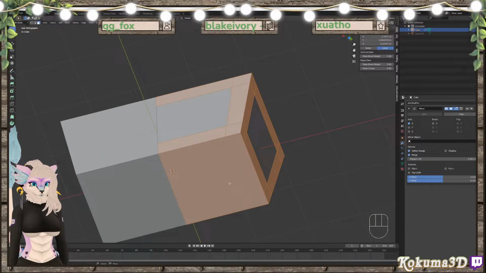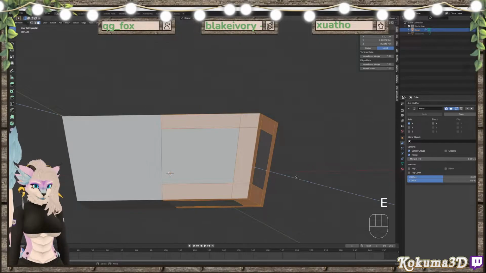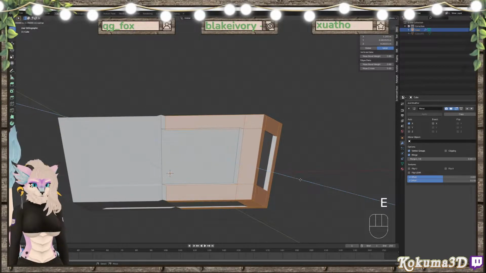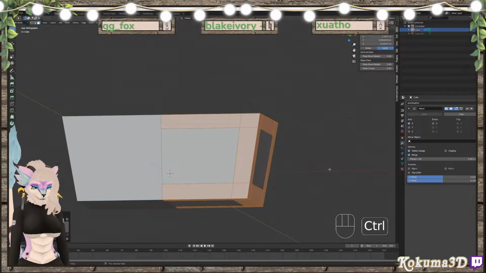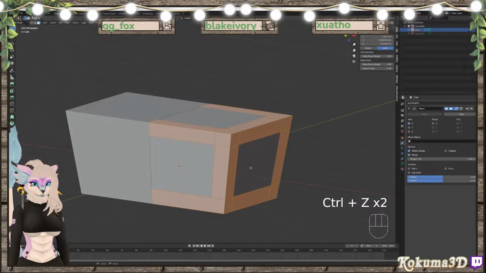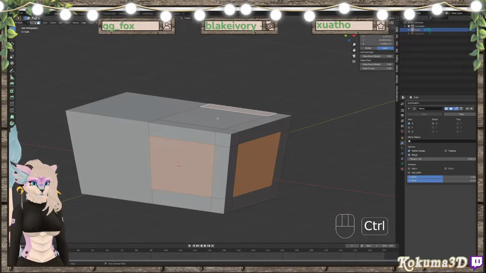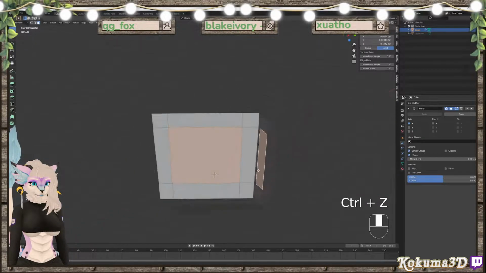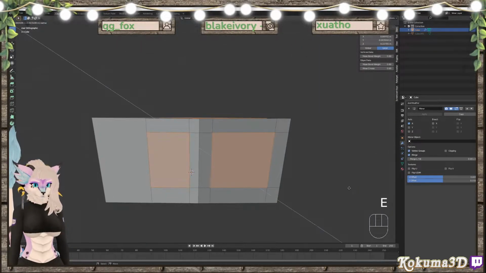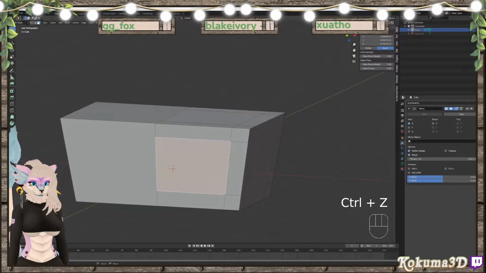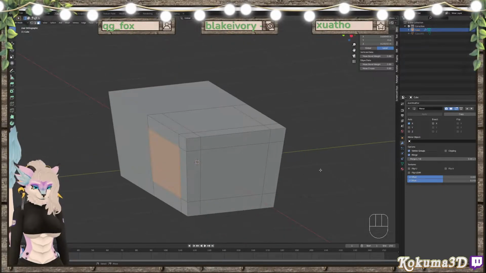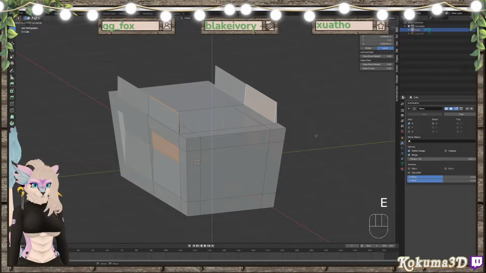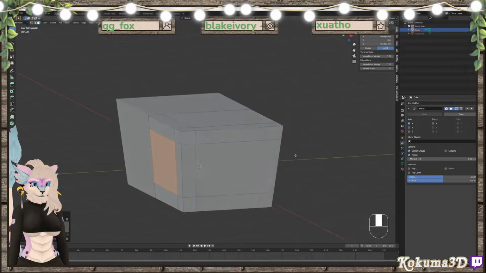And so now I can tap E to extrude. And actually that is not extruding how I want. So instead, let's do this the other way. I'm going to select the different faces here. This is not extruding how I want. So let's go ahead and do this a bit at a time. So there's my extrusion. I'll right click to keep it in place.